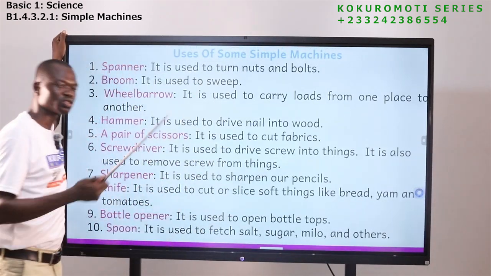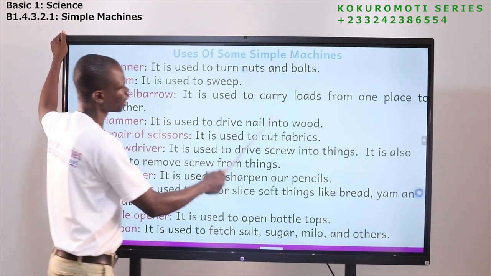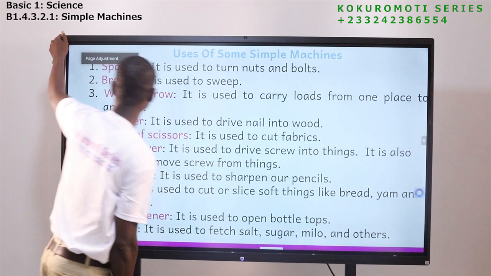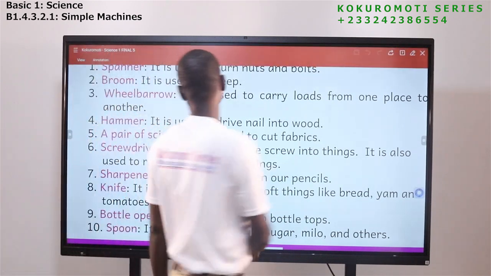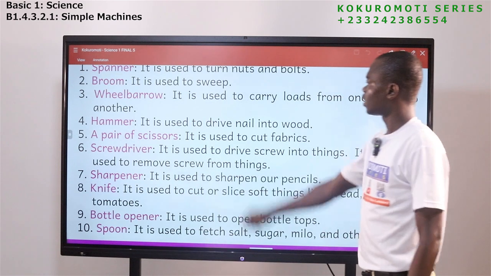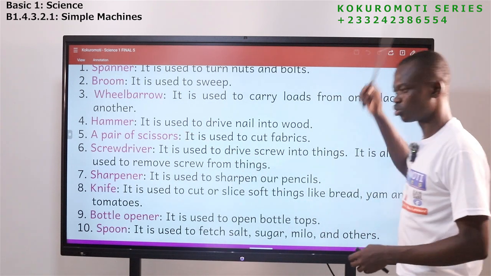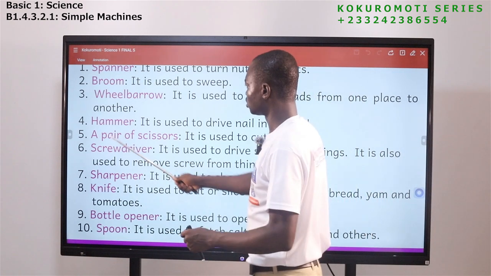Broom. It is used to sweep. We all use broom to sweep. Okay. Wheelbarrow. It is used to carry loads from one place to another. We have hammer. It is used to drive nail into wood. So hammer is also used to drive nail into wood.